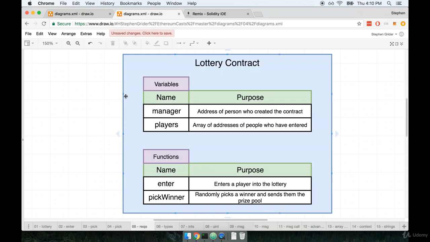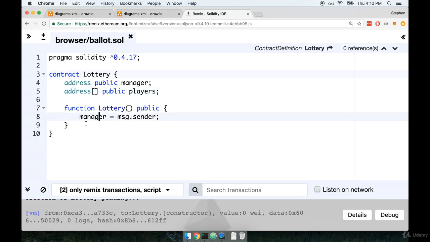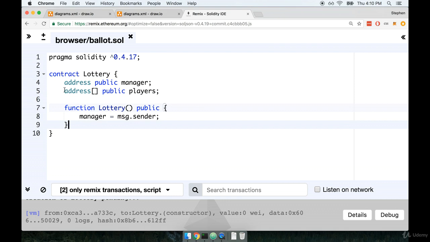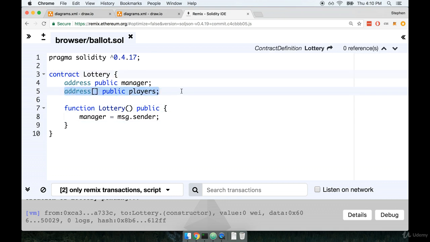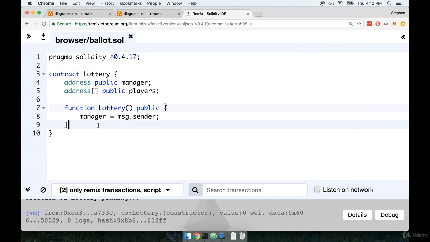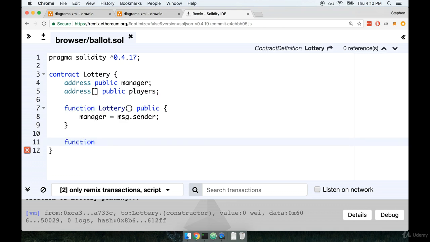Cool. So now the next thing we're going to do is to start work on our enter function. Remember, if someone calls this, they are probably going to want to be entering into the lottery. So if someone calls the enter function, we're going to want to take that person's address and add it to the players array right here. Let's first start off by creating the function. So we'll write out function, the name of it. We're going to mark this as public because of course we want to allow anyone to call this function. And then we'll open up the function body.